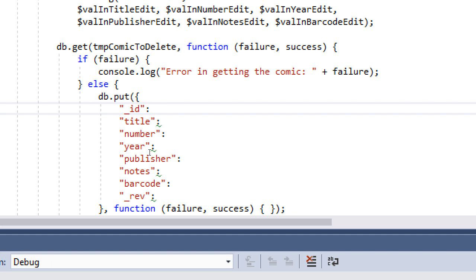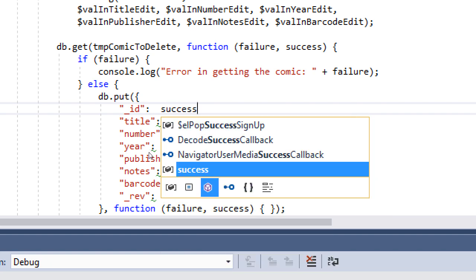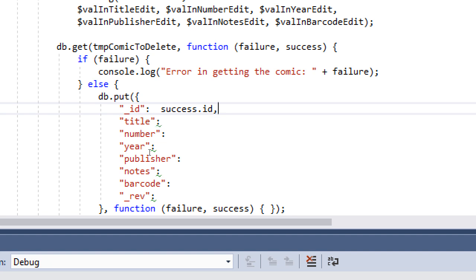So what these fields are going to be filled with are success.id, comma, oops, success underscore ID, careful there. So success is the success object of trying to get the data. Doing a get, and we get success, says, yeah, we got the data, here's the comic. So success.underscore ID represents the comic that we're trying to change. That should be the same, because we're dealing with this comic. We're dealing with Superman number 1. I'm not suddenly dealing with Superman number 12. I'm dealing with Superman number 1, this comic in question, which is basically represented here.